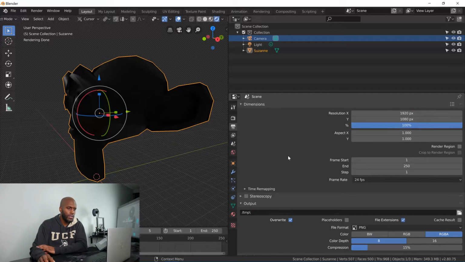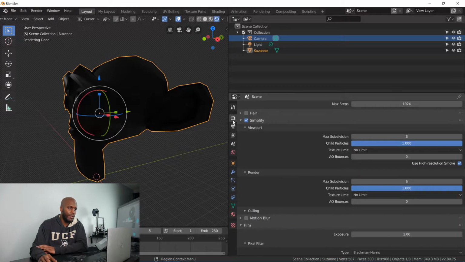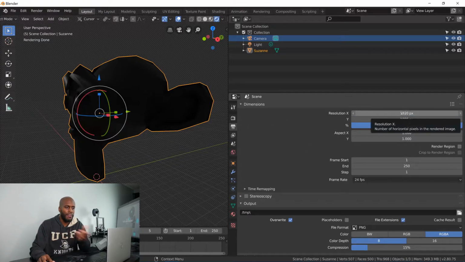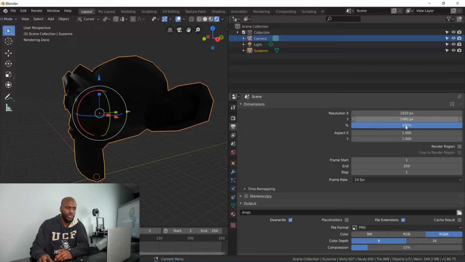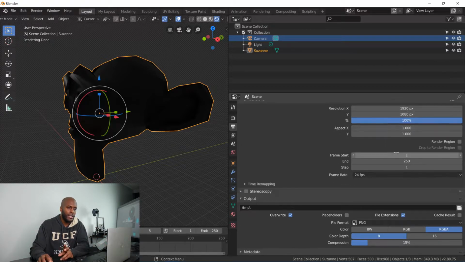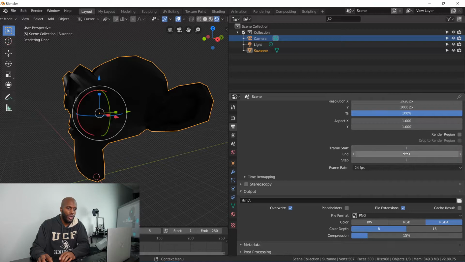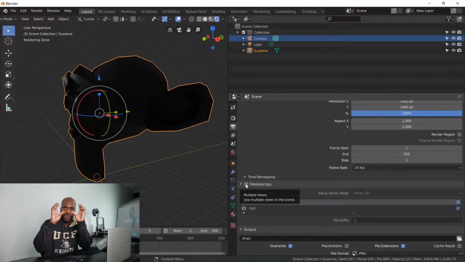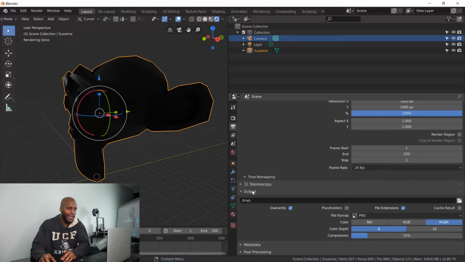So then you have this tab right under it, the dimensions. Dimensions being, when you set your rendering image for 1920 by 1080 at 100%, your start frame, your end frame. You can also use stereoscopy, which is the 3D, so you have two different lenses. So if you want to create for Oculus Rift or something like that, you can do that.